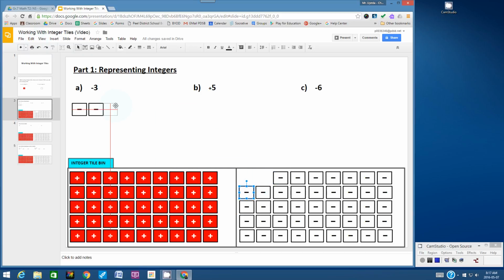We can align them horizontally. We can align them vertically. Or we can have them in a very neat cluster as long as they're all together and very close, like this. We want them close so that they're easy to count, okay?